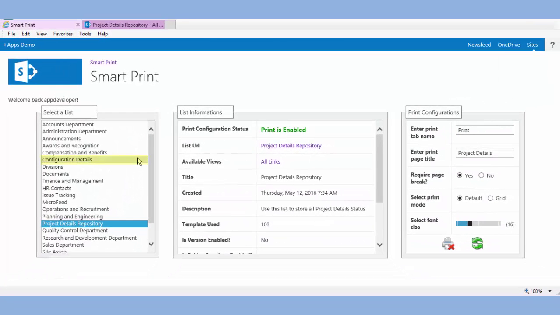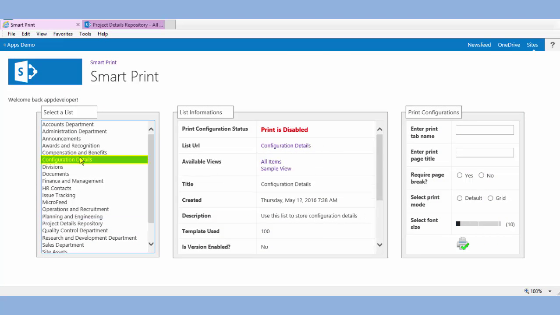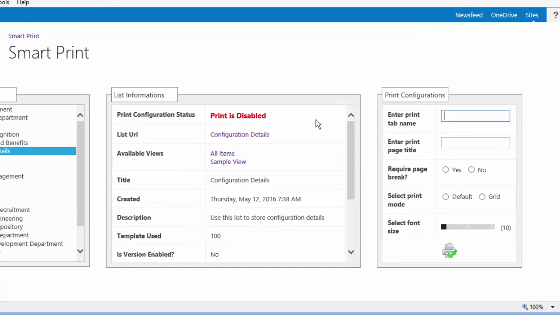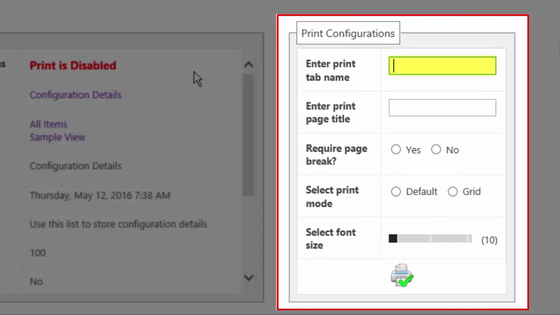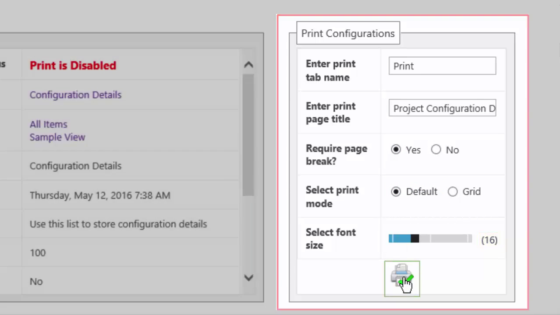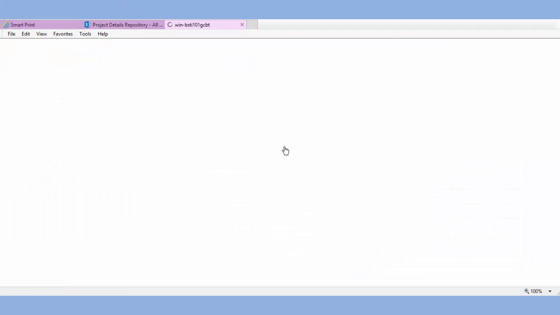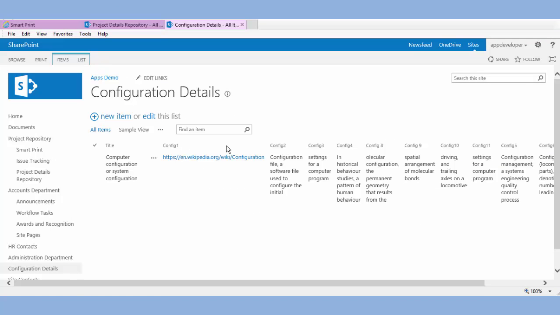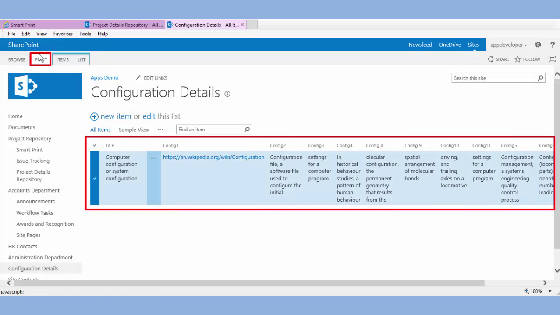Okay, now let's enable print for the configuration list, which has more columns, and see how the information is displaying. In the configuration details section, specify the print tab name, say for example, print. Enter the print page title, project configuration details. Click on yes to choose the page break option. Click on default for the print mode. Select the font size as 16. Click on the enable button. Let's navigate to the list by clicking on the list URL and select the items to print.